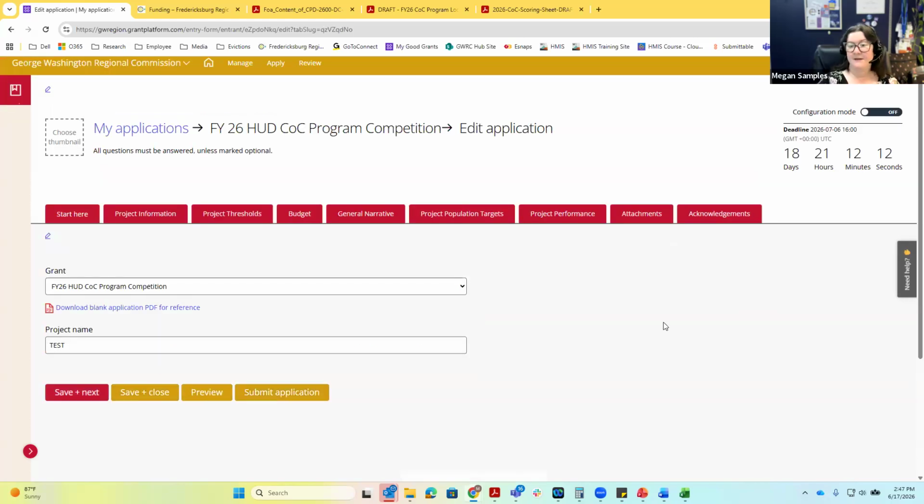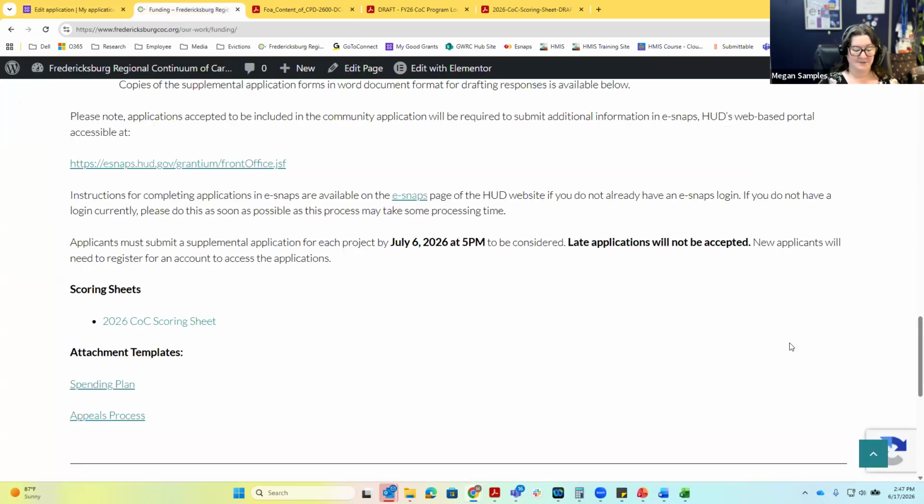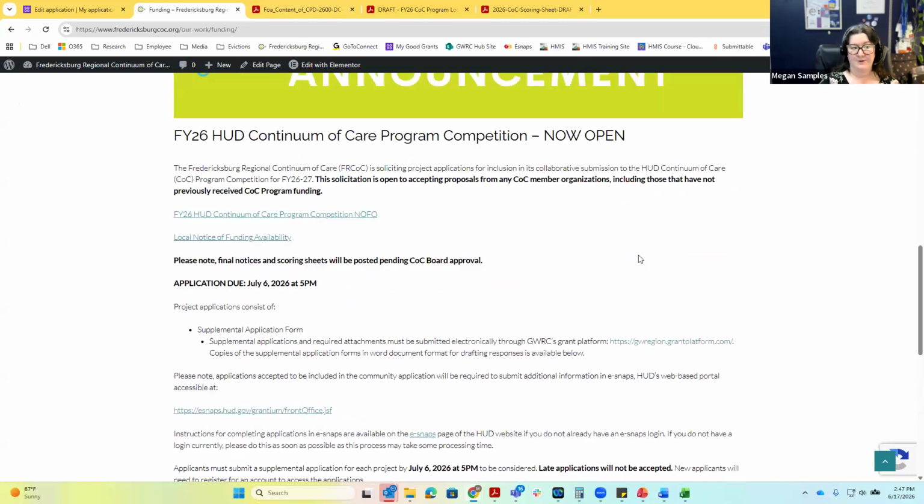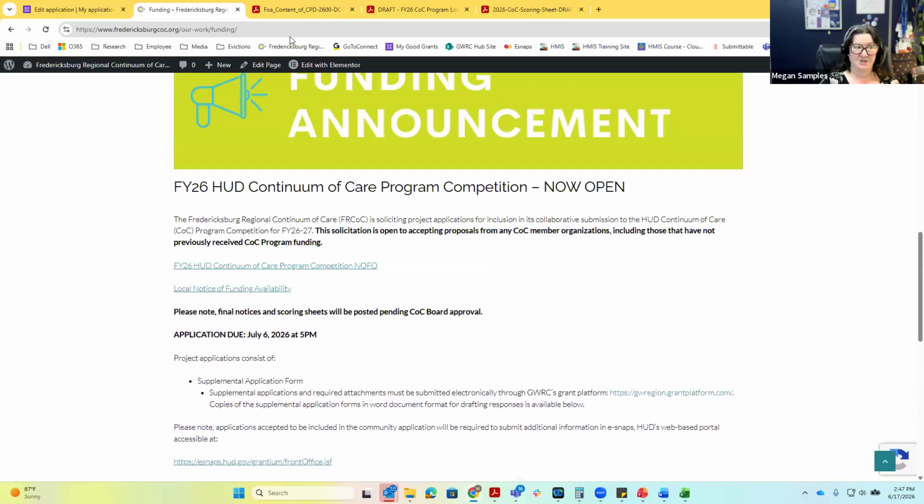I realized that was a lot of information all at one time. So again, please feel free to reference the CoC website. It does have everything included for you here, relevant tabs, questions, and then that local notice of funding. And if anybody has any questions with getting into good grants, if you're not a current applicant, you've never applied, you want a walkthrough again once you're in, we can always do that for you as well.